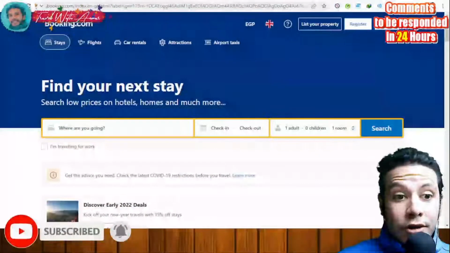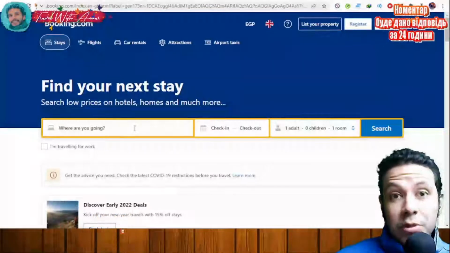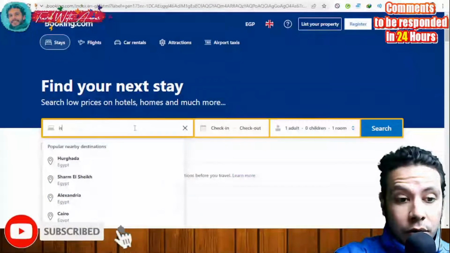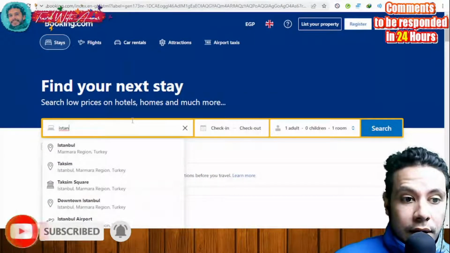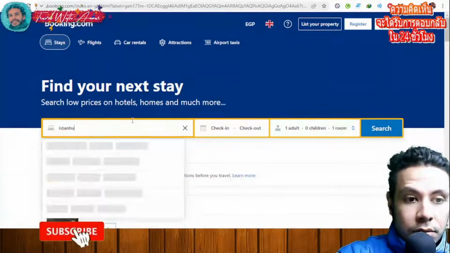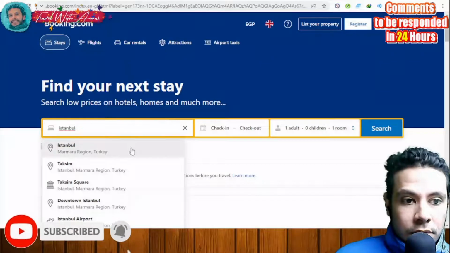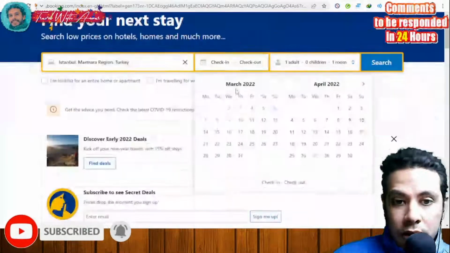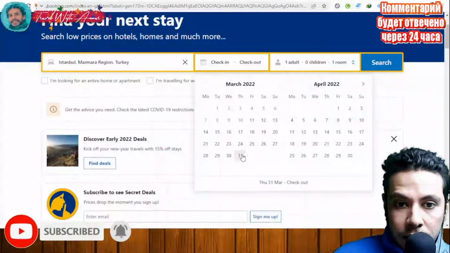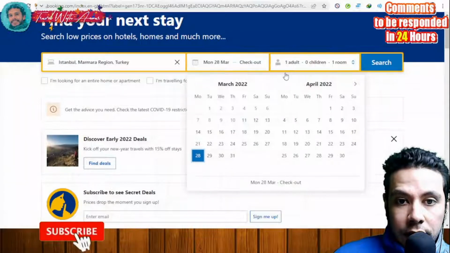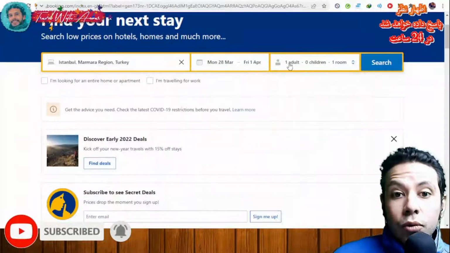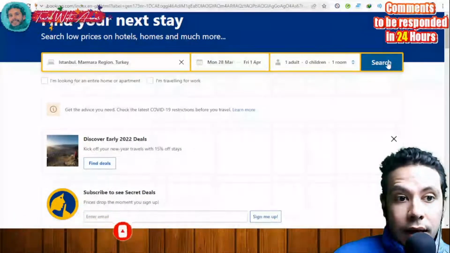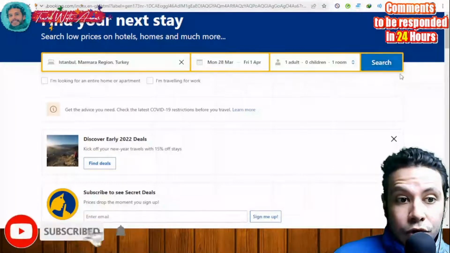So this is our site, booking.com. First you have to specify where you are going. Let's say I'm going to Istanbul. I want to have Istanbul. Okay, for example, check in, let's say at that date, and check out, let's say at that date, and I want one adult, one room, and let's click search.